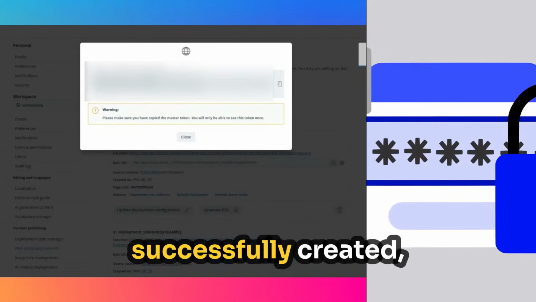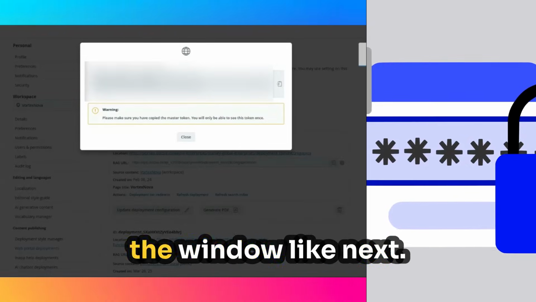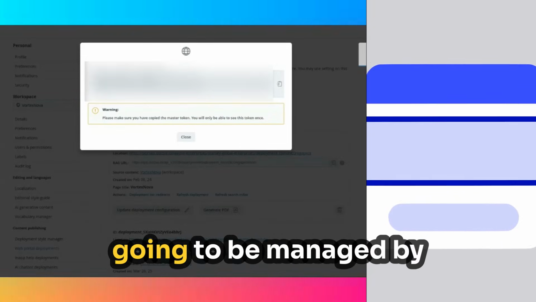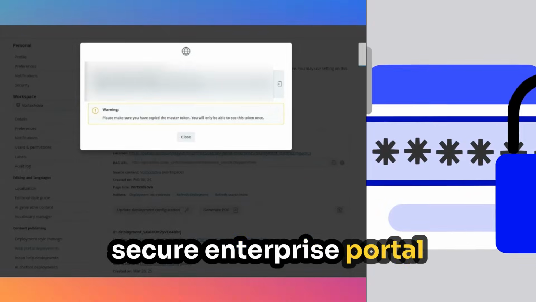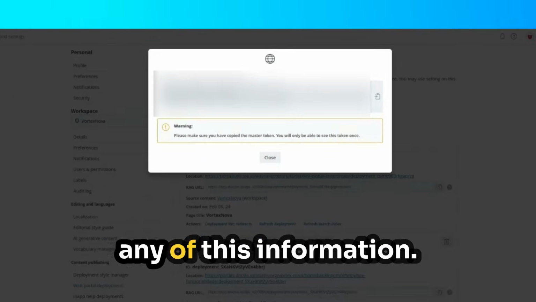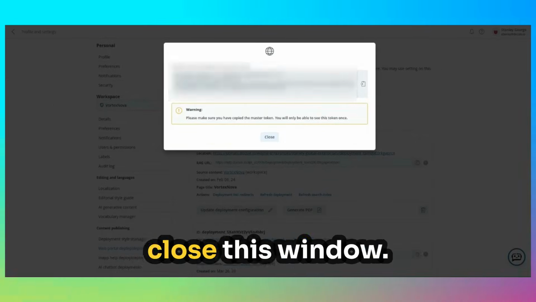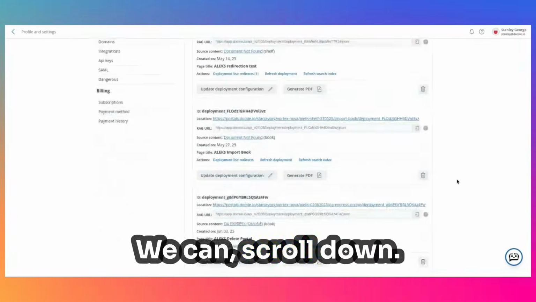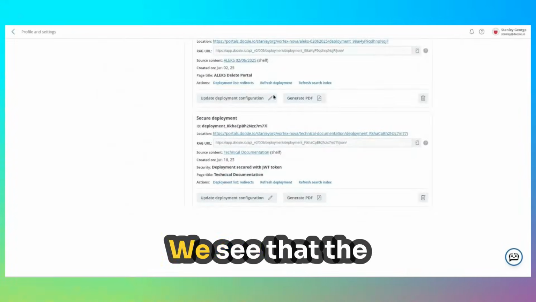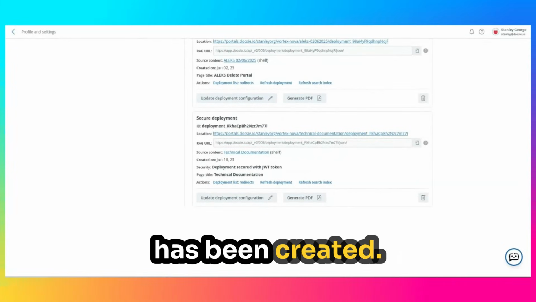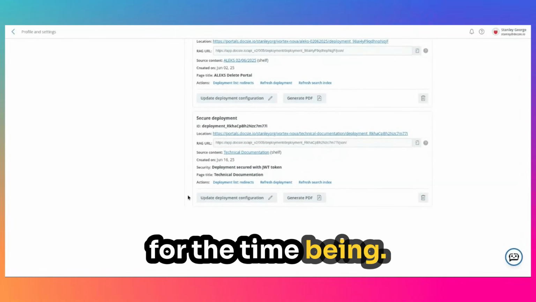Once the portal has been successfully created, we'll be presented with a window like this. Since the portal is going to be managed by Secure Enterprise Portal System, we don't need any of this information, so just go ahead and close this window. We can scroll down to the very bottom. We see that the secure deployment has been created. We'll leave this alone for the time being.